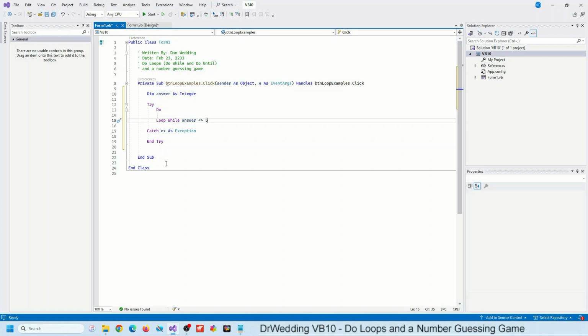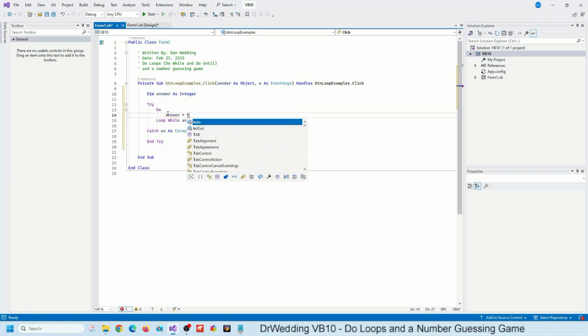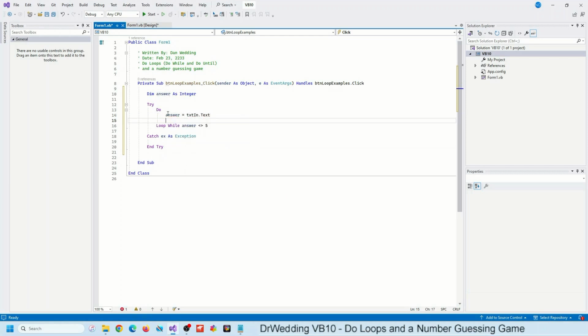We're looking at a post-checked while loop. Therefore, we somehow have to initialize answer before we get to the comparison at the bottom of the loop. This will be done by reading in a text box. Again, this is not going to work. We're also going to throw an error message in the catch and run this program.